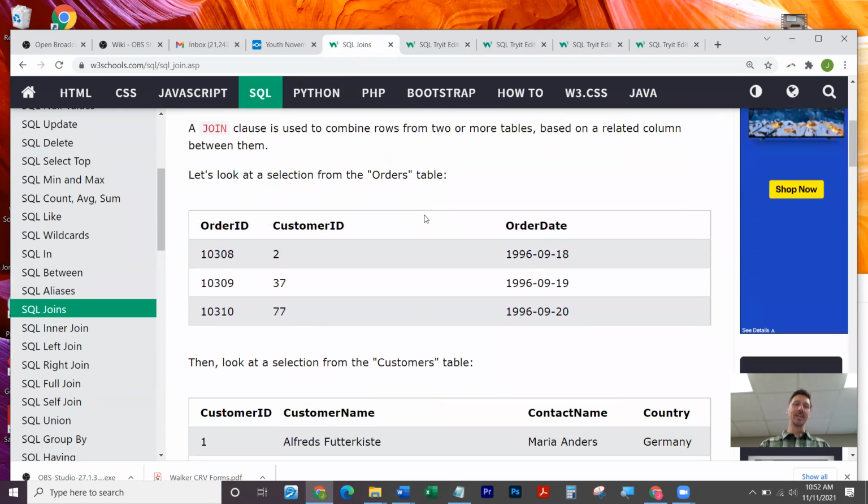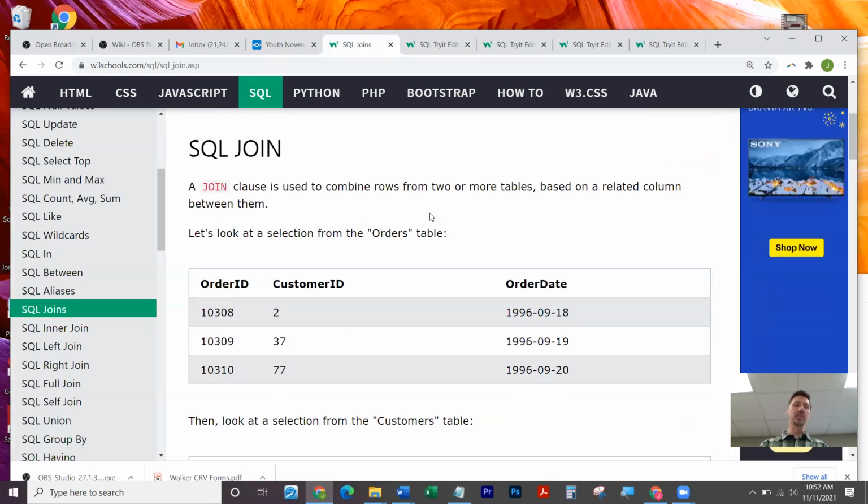Yeah, exactly. All right, so join. Join is the last thing I want to talk about. There's a bunch of different joins. We're not going to go through all of these. You're welcome to read that if you want to.